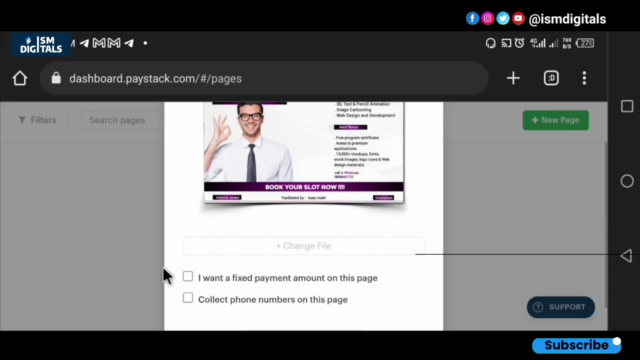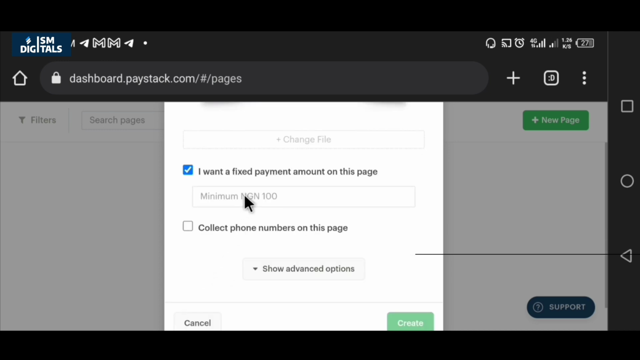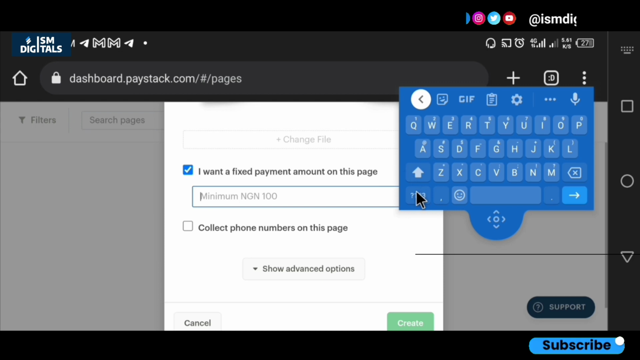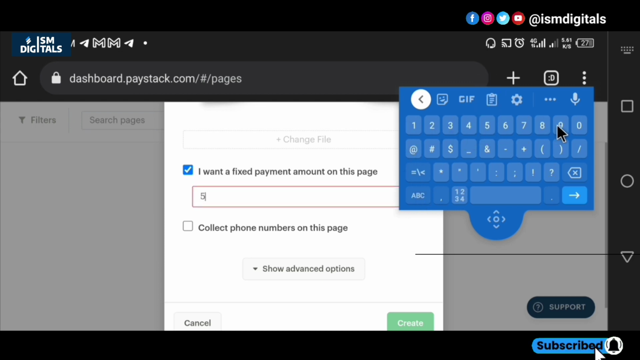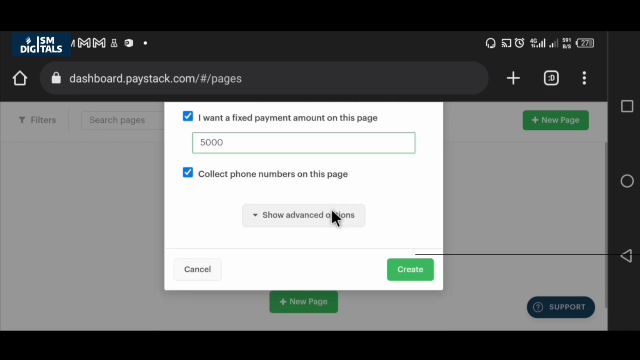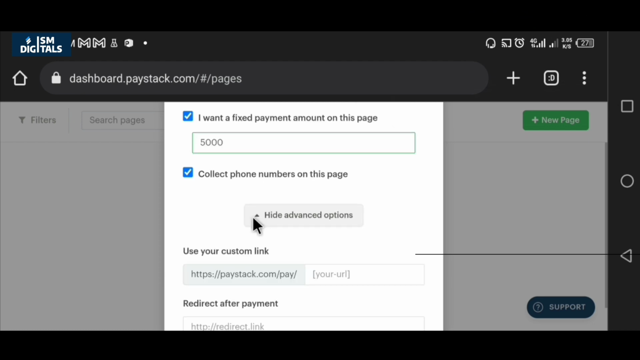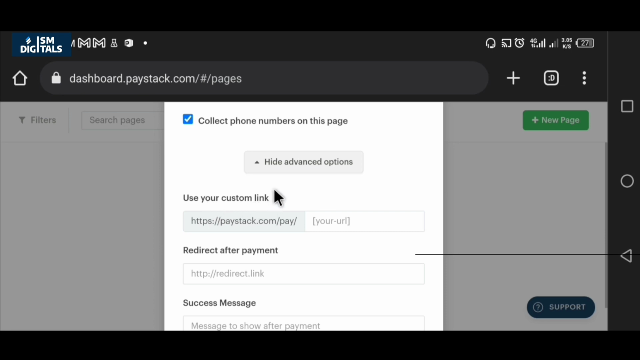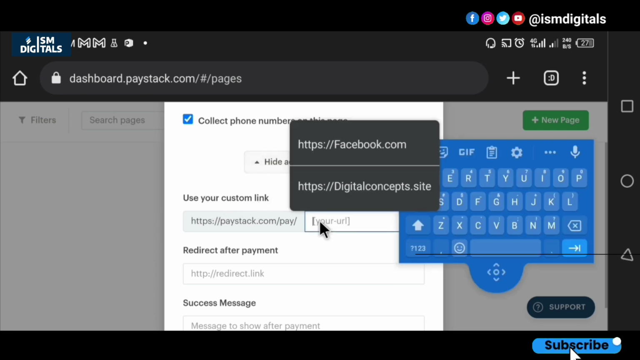After this, if you want a fixed amount, which I will advise you to do, just click on fixed amount, and then input the number, let's say 5,000 naira. If you want the form to collect phone numbers, just click here. So let's check the advanced options. Your custom link. So you can just create your custom link.